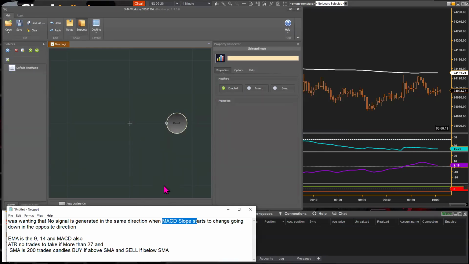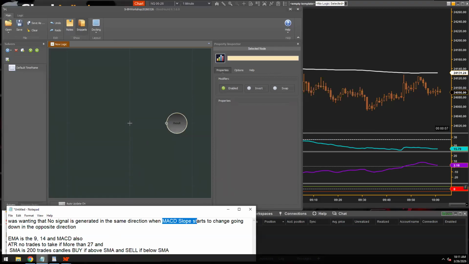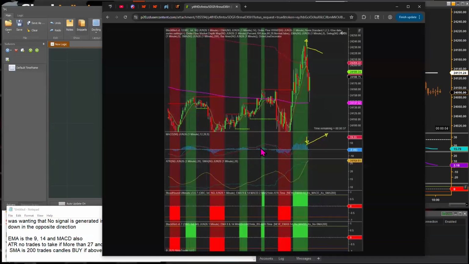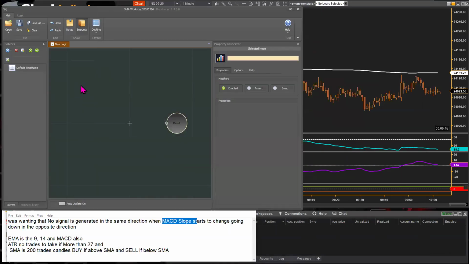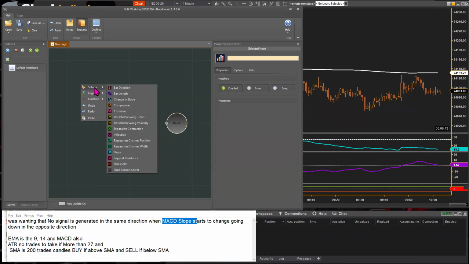This condition, looking at the screenshot, appears to be a two-parter. We can see we only get a short output when the MACD is below 0, and a long output when it's above 0. So let's create that first, the MACD being above or below 0. That one's going to use the threshold solver.